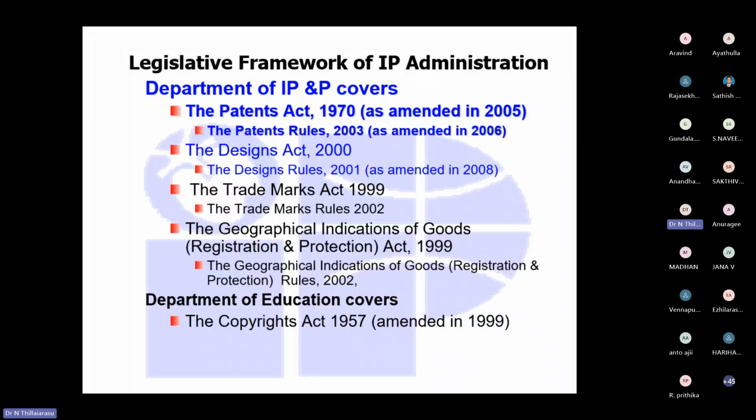Generally, you are supposed to know what is patentable and what is not patentable, which website to use, how to file, and what things we can do with that. Everything I'll tell you one by one. Okay, there is also the Trademarks Act 1999, and similarly the Geographical Indications of Goods Act 1999, and the Copyright Act 1957. So many things are there that we need to know.